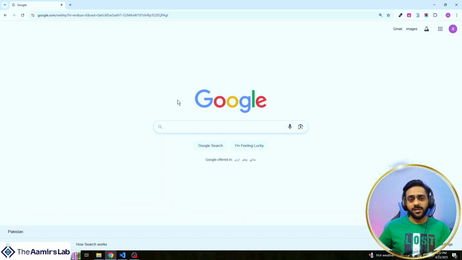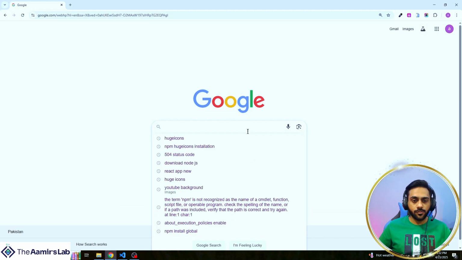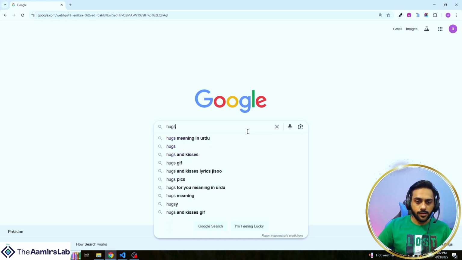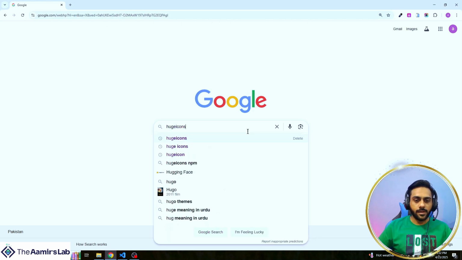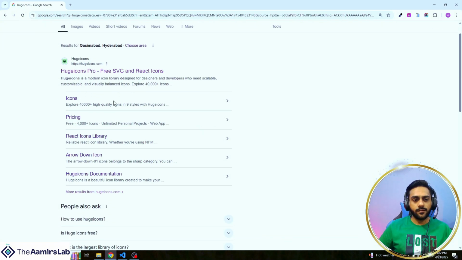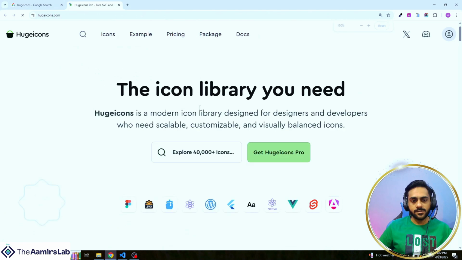So guys, as you can see, we are here on our computer screen. First of all, we are going to search the Huge Icons library in Google. So simply type huge icons. As you can see, the huge icons is here. Open the link of huge icons. So guys, as you can see, the website is here, the huge icon library.